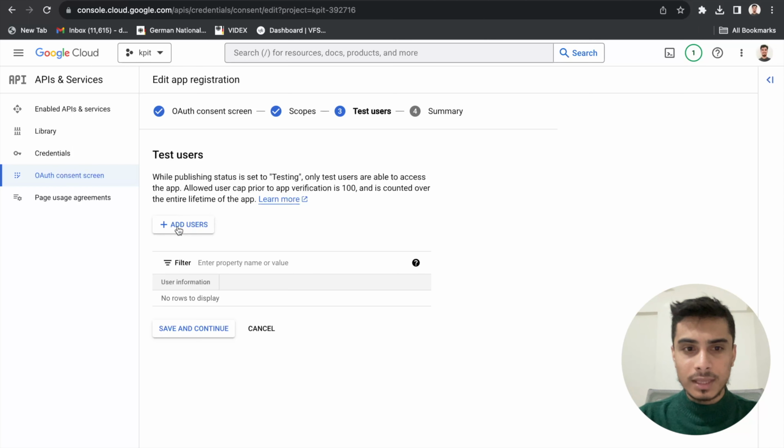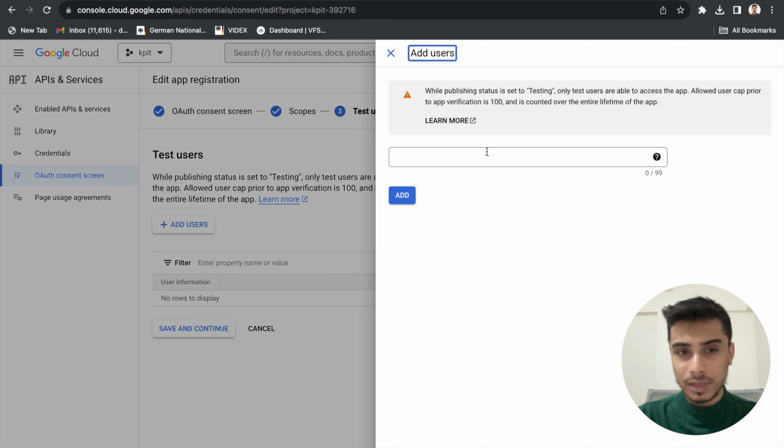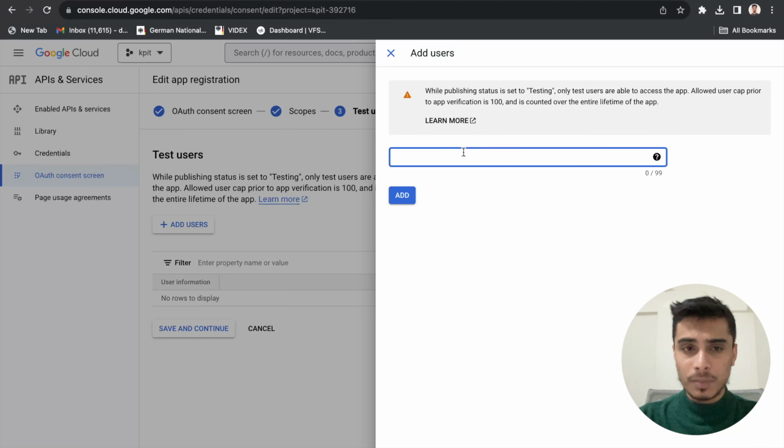Then test users. We have to add test users here, because when we are going to test our application in a local instance, we need some email IDs that will be allowed. When we create this OAuth consent screen, it is basically in test mode, it's not production ready yet. And if we have to test it, then we have to tell Google that you can allow this Google account to be used in a testing environment. If you don't do that, then Google will not allow you to test your application because it's not added in the test users. So we have to add it in our test users in order to test it.